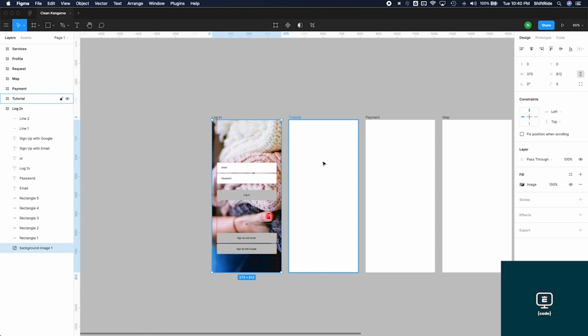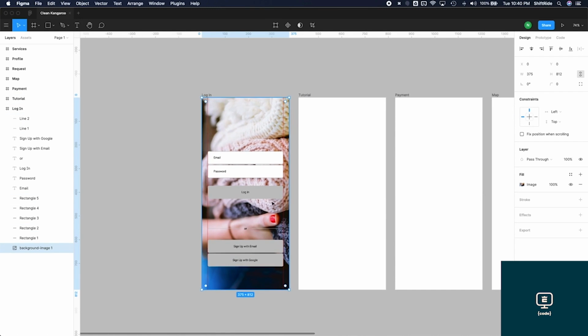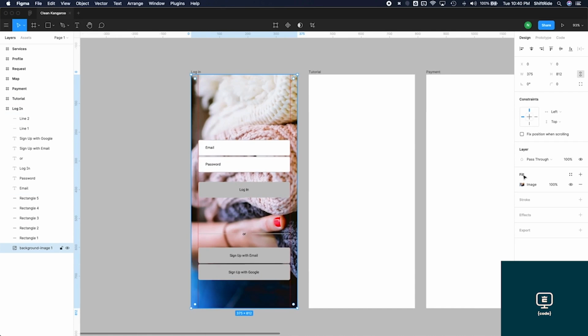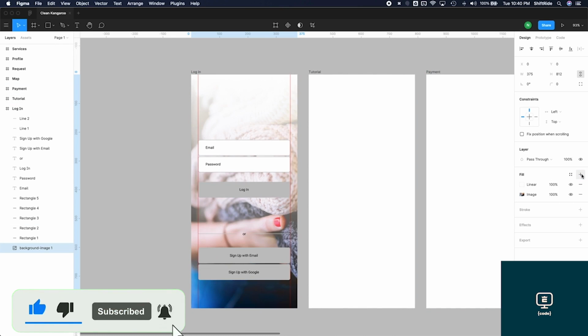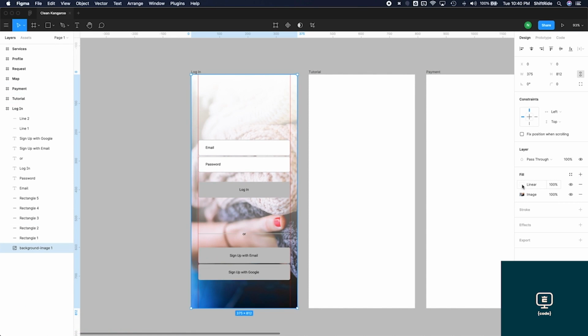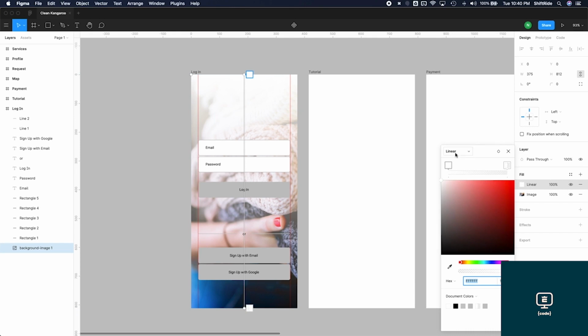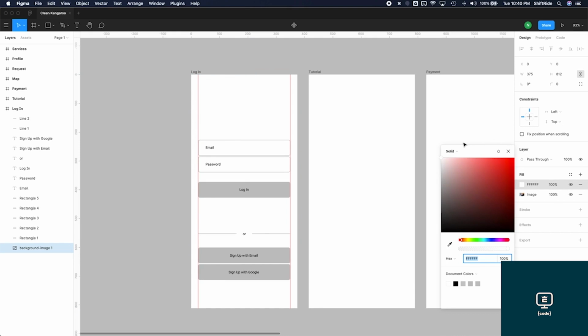I also want to add an overlay on top of this image so that the foreground over here doesn't blend with the background that we have. To add an overlay, go to where it says fill. You'll see right now it's image. Make sure to have the image selected, by the way. Then go ahead and hit the plus icon in fill. And right now it's giving us a gradient. So if you want to add a gradient to your image, you can do that. But I want to just go ahead and choose solid over here.